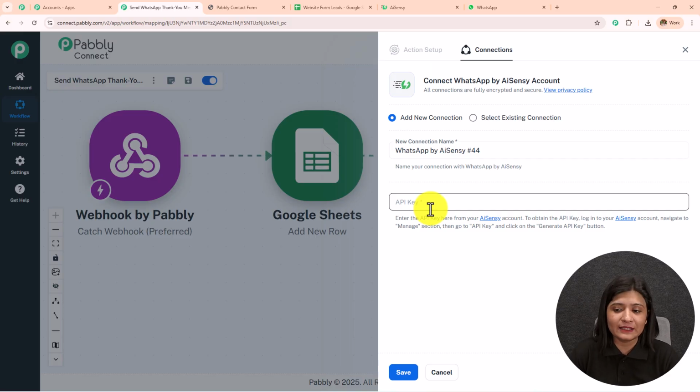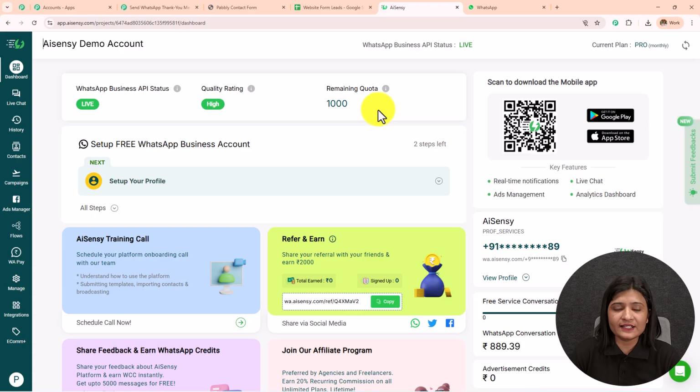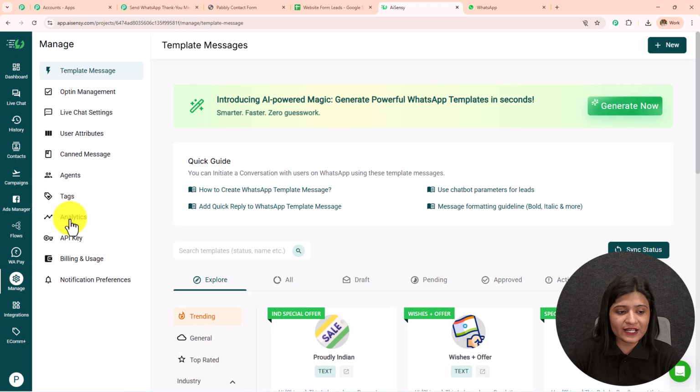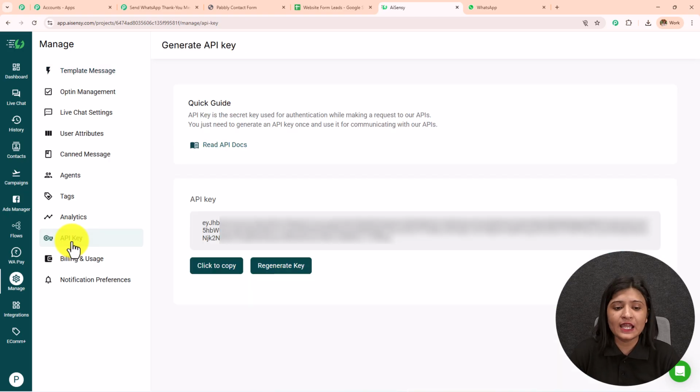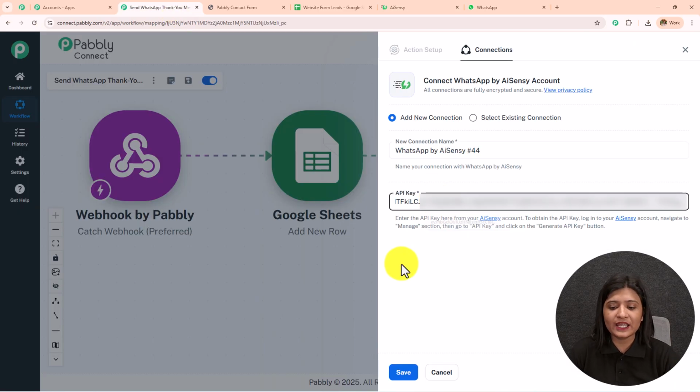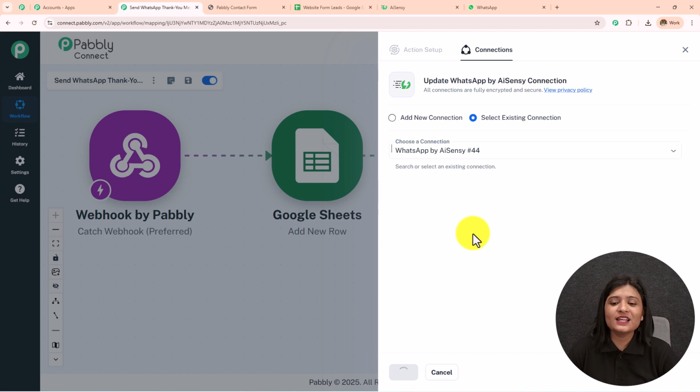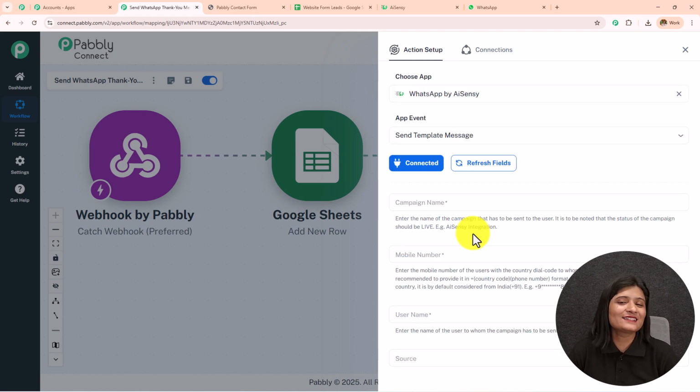If you don't have one, click on this add new connection, and now to make this connection, we have to enter the API key. Now to get this API key, I have to go towards this manage section and the API key. And now I'm going to open my AI Sensei on the left hand side where you can see all these options. So I'm going to click on this manage, and on the left hand side itself, I have this API key. I'm not going to generate a new API key, so I'm going to click to copy, click on this, and I have copied my API key. I'm going to paste that over here and then save this.